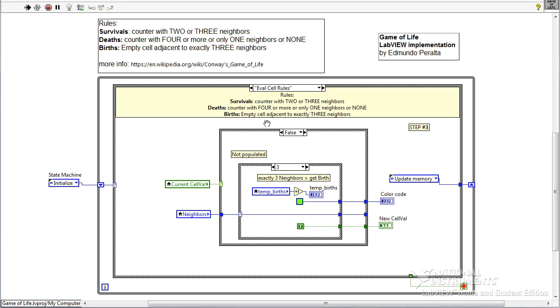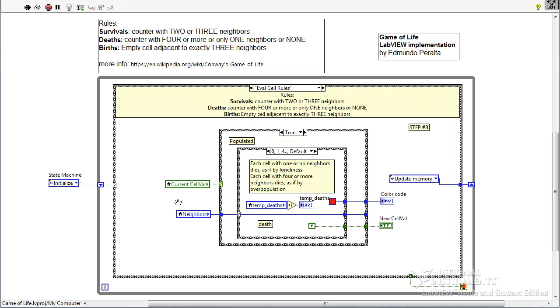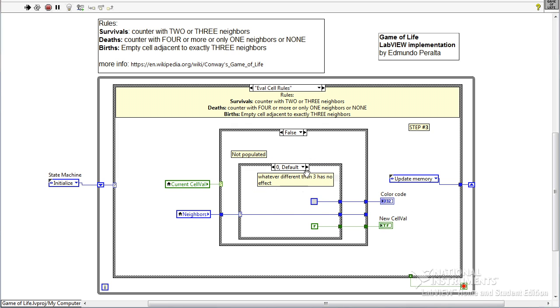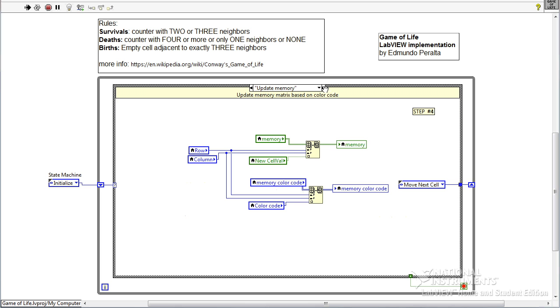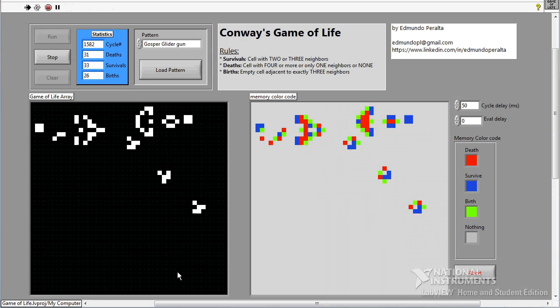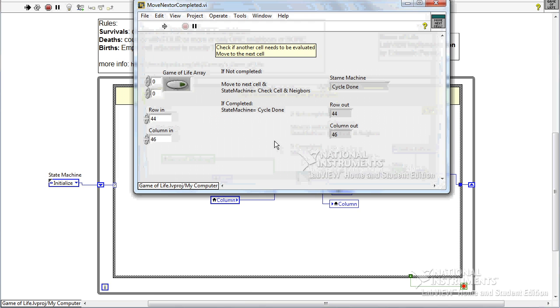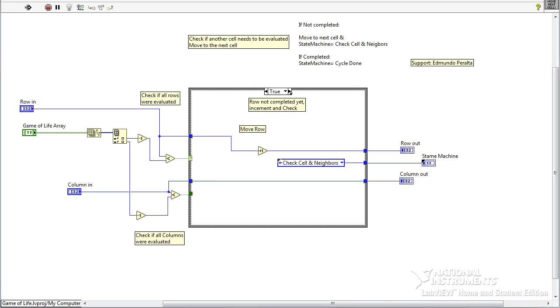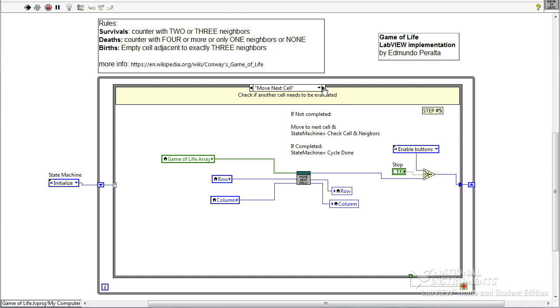And then we're going to apply the rules based on the number of neighbors that were active and that were found. Then I'm going to update my colors and memory so we can figure out what's going on and how the rules are being applied. So I need to go through all the rows and all the columns of the matrix and keep on moving through the state machine.